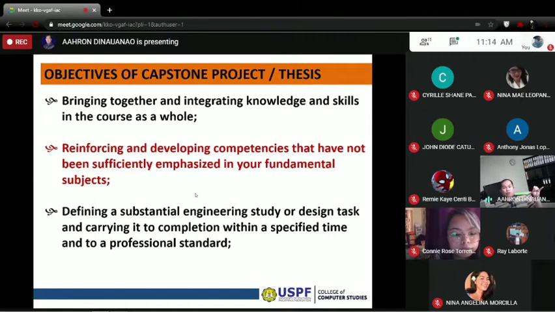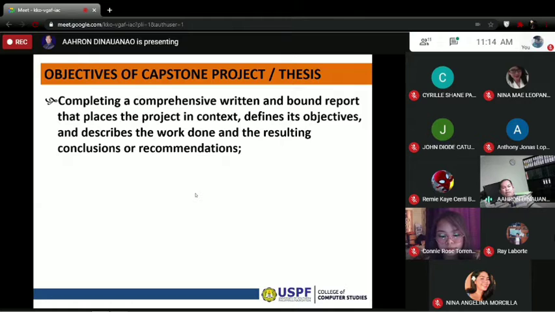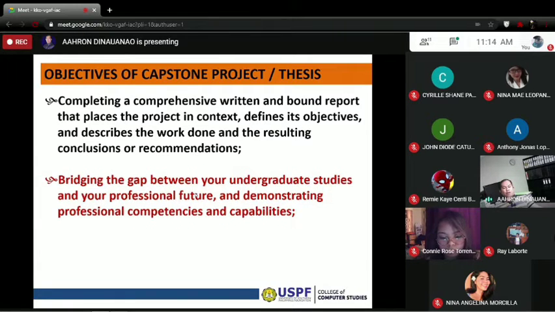There are two parts: Capstone 1 and Capstone 2, Thesis 1 and Thesis 2. Thesis 1 is this semester. If you successfully pass Thesis 1 or Capstone 1, then we'll proceed to Capstone 2 or Thesis 2. Next is completing a comprehensive written and bound report that places the project in context, defines its objectives, and describes the work done and the resulting conclusions or recommendations. Bridging the gap between your undergraduate studies and your professional future and demonstrating professional competencies and capabilities. Here we can see how you work, because this is going to prepare you for real-life scenarios right after you graduate.